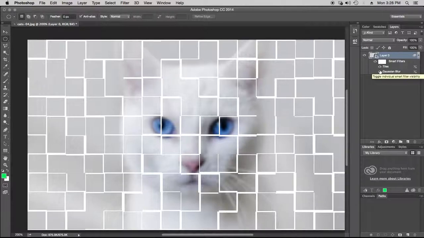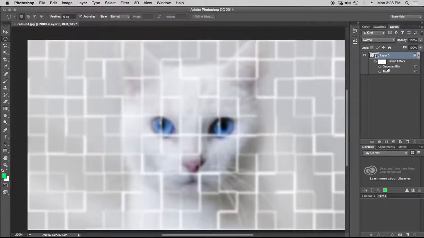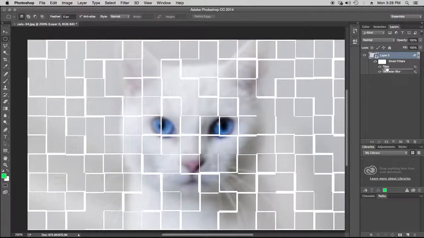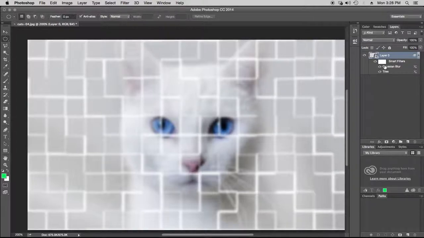Now I've got these two effects stacked on top of each other, right? The Gaussian blur and the tiles. We can also rearrange them. Check that out. I drag the Gaussian blur underneath the tiles and vice versa, and it changes the order in which these are applied. It has the Gaussian blur and then the tiles on top of it, and then vice versa if I drag it around.